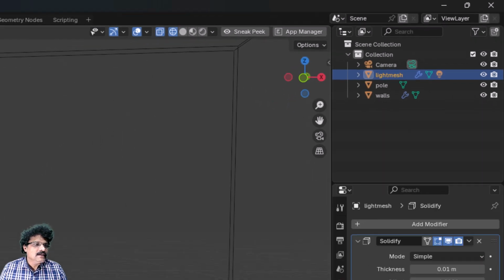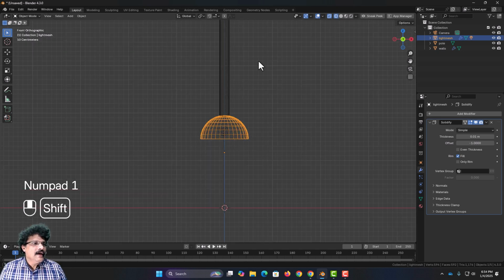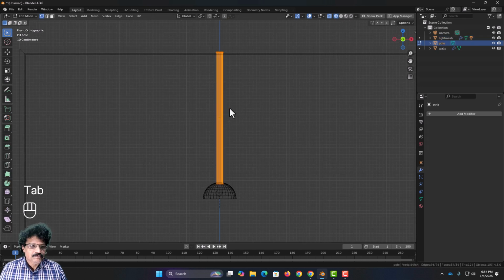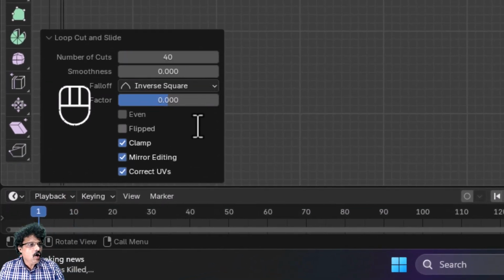Now after this, as I move this, I want this pole to move. So for that I will press numpad 1 and I will zoom it. I will select the pole, I will press tab, and the first thing is I have to add more geometry here. I will press Ctrl R and roll the mouse and click twice to open this loop cut, and I am going to add some 40 loop cuts here and press enter.